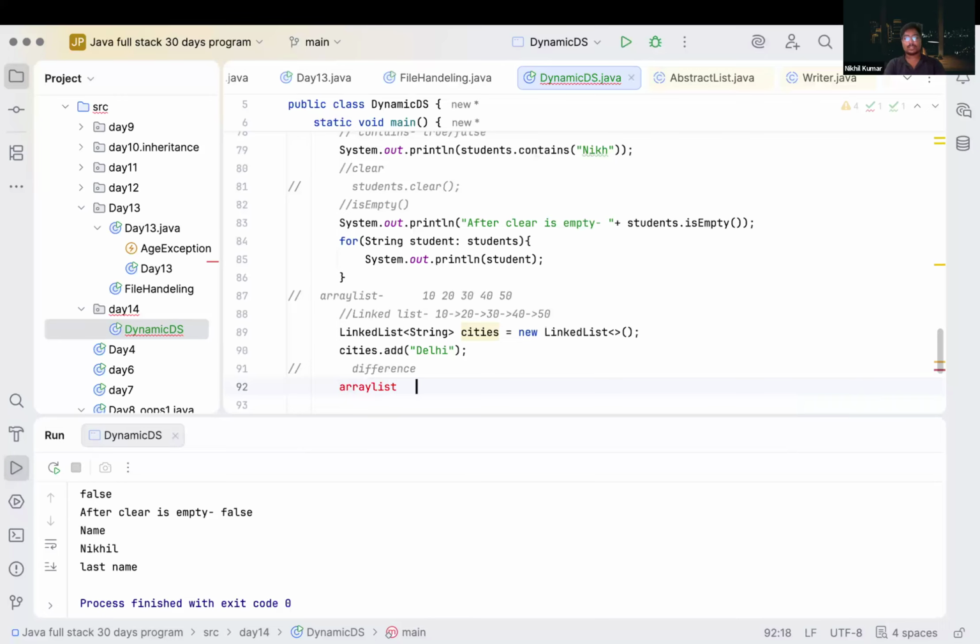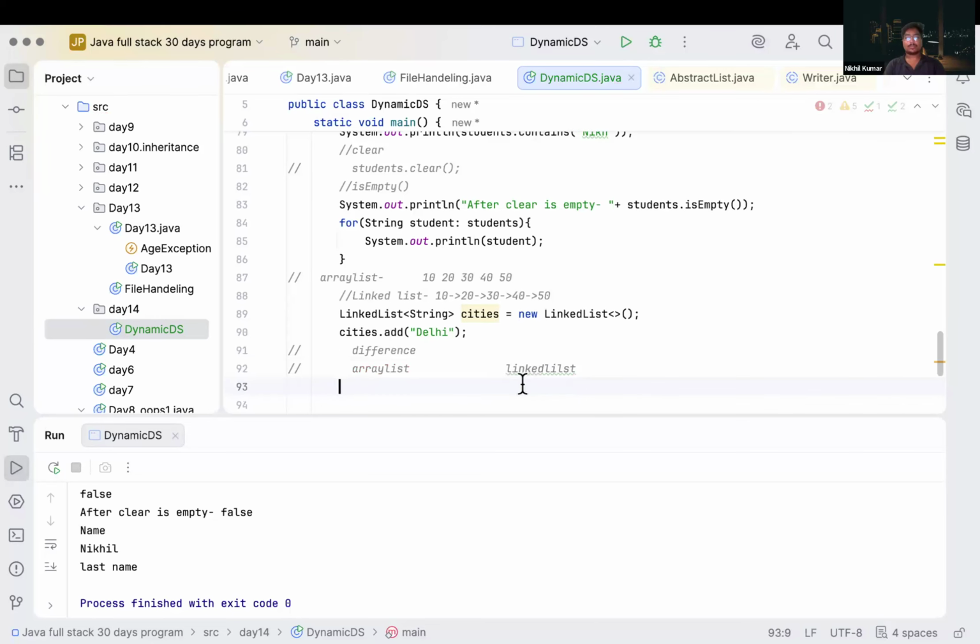First we have array list, and then we have linked list. So we have two types of data type. And what is the difference? When we need to create a data where search is more often, or there is a heavy search we have to implement, then we use array list.